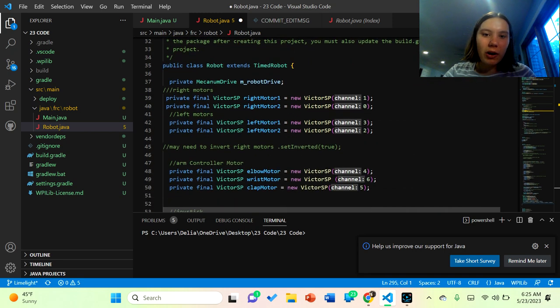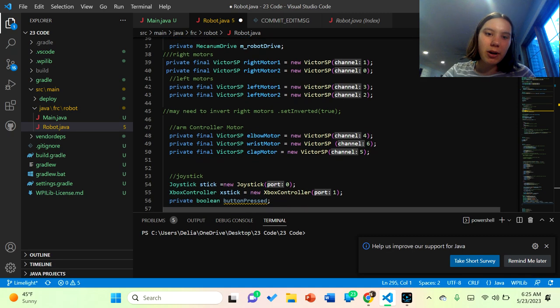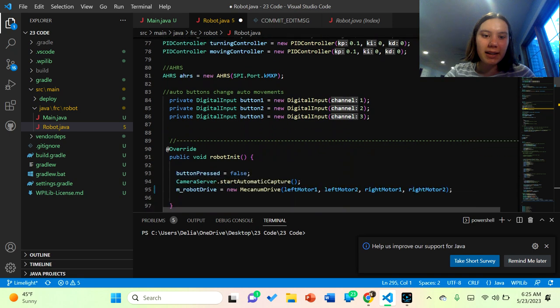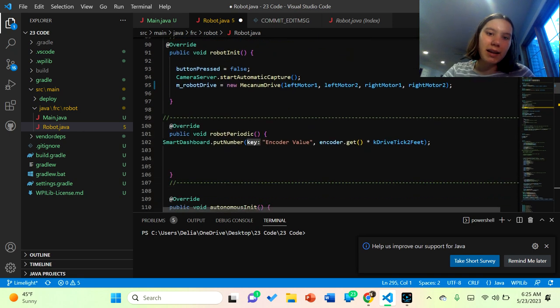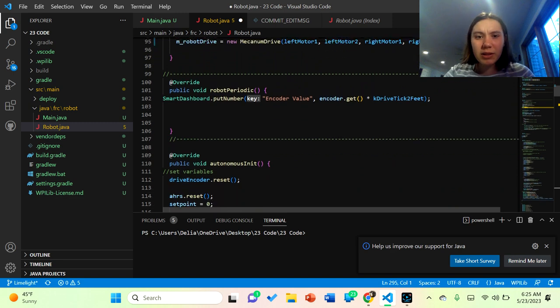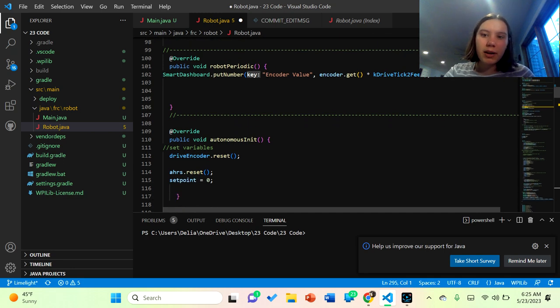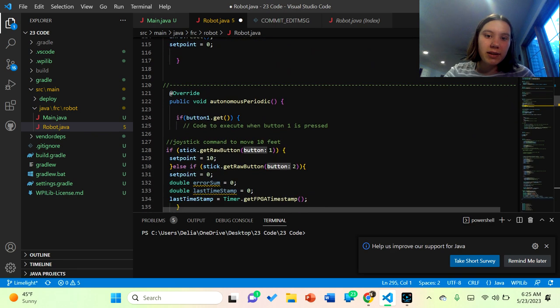So here we have all our imports. We have our timed robot class, where we're initializing a lot of variables, our motors, motor controllers, joystick, PID, pneumatics, LED light, etc. Then in our robot initialization, we are setting our camera to start capturing. That's another element on our robot, so we can see the field. We have our mechanism drive. Then we're converting our encoder to feet. So resetting our encoders here.